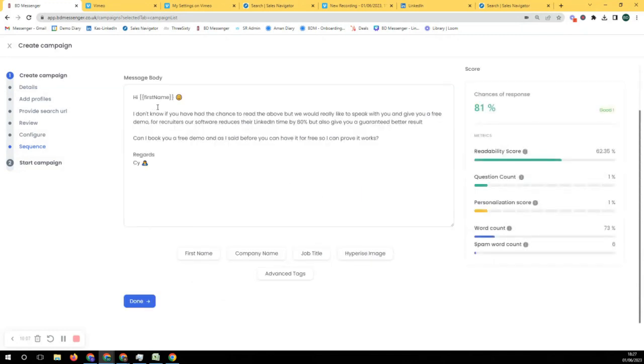Hi, they'll say their first name. I don't know if you've had a chance to read the above, but we'd really like to speak to you and give you a free demo. For recruiters, our software reduces their LinkedIn time by 80%, but also gives you a guaranteed better result. Can I book you a demo? As I said before, you can have it for free, so I can prove it works. Kind regards, Si.